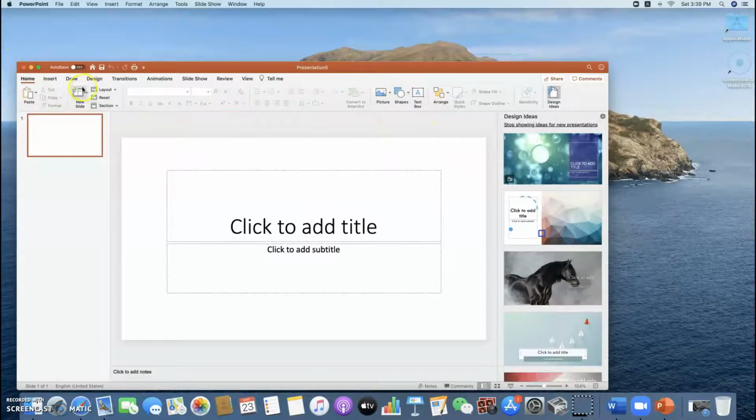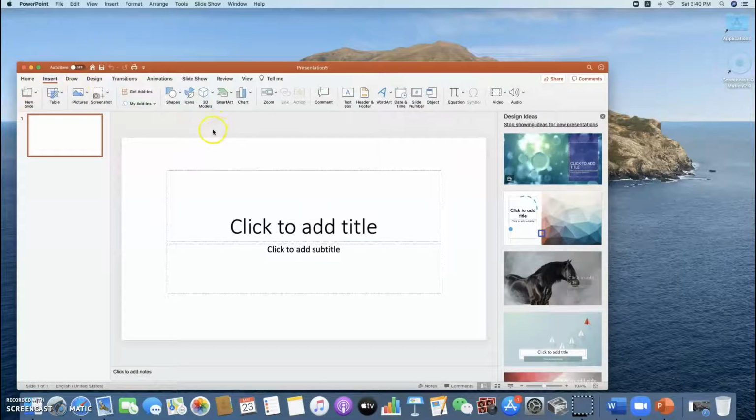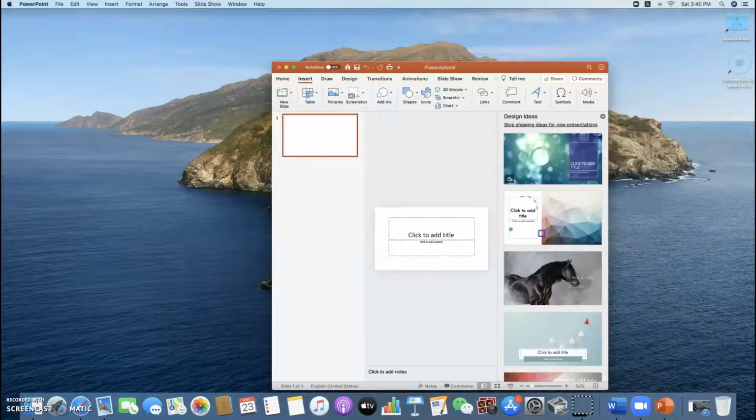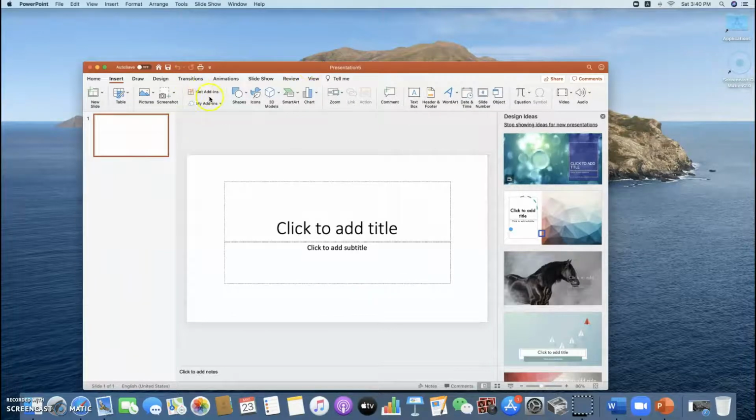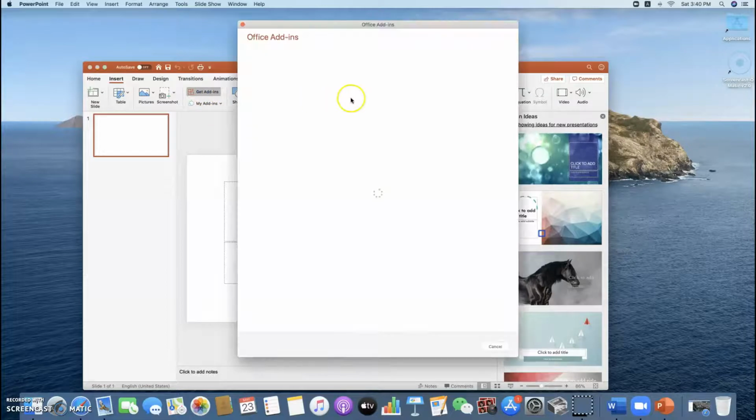So today we're still using Insert. And you can see you have 2 icons called Get Add-ins or My Add-ins. If you make the window smaller, then My Add-ins and Get Add-ins will be here, but when you pull it out, you can open that. So today I'm going to teach you how to use these 2. First, click on Get Add-ins.